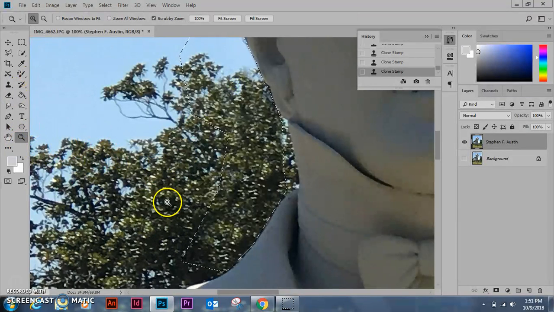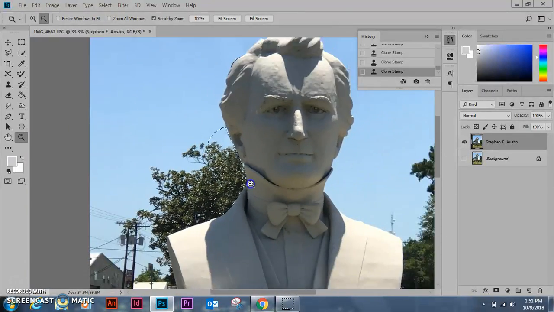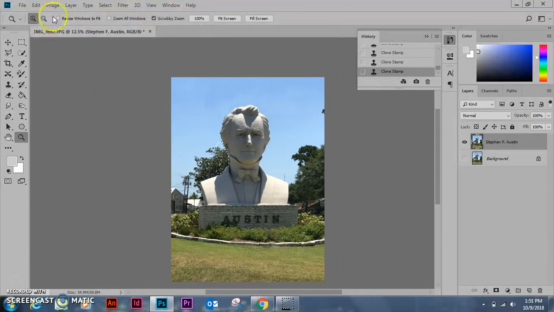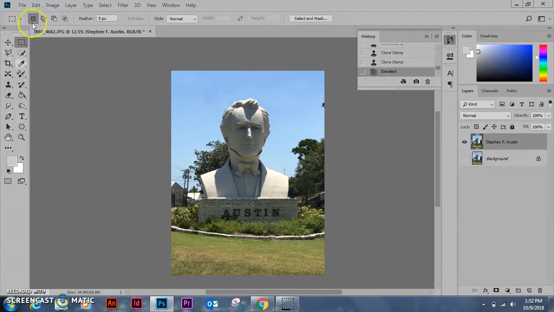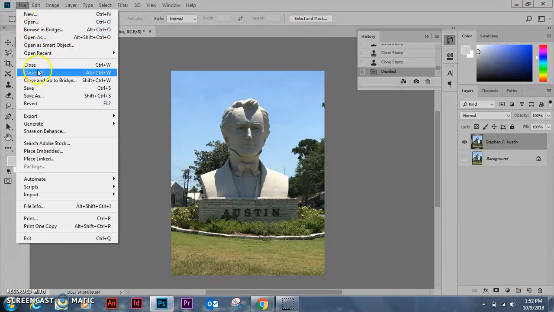Okay, so I'll get my magnifying glass and zoom back out. I'm going to deselect. And that's not too bad at all. Now you can see that we got rid of that distracting light. We got rid of that very distracting lamp pole. And Stephen F. Austin, he looks a lot better than he did before.